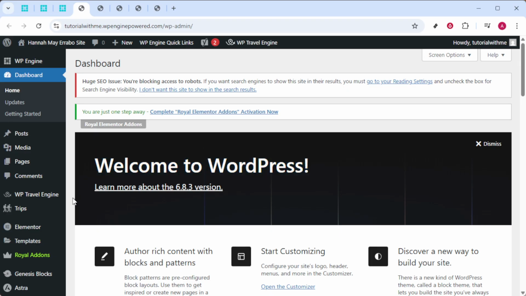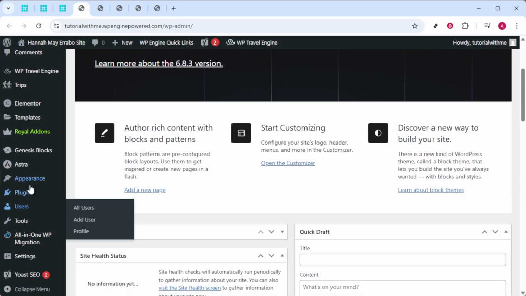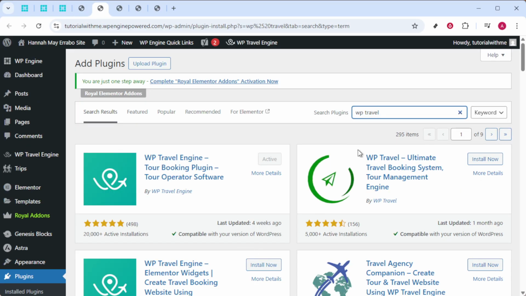This plugin is designed specifically for travel sites, providing a comprehensive booking and itinerary management system right out of the box. Now with the plugin activated, let's create a trip. Head to WP Travel Engine in the dashboard, click Trips, and then Add New. Here, you can start adding some exciting travel offerings.